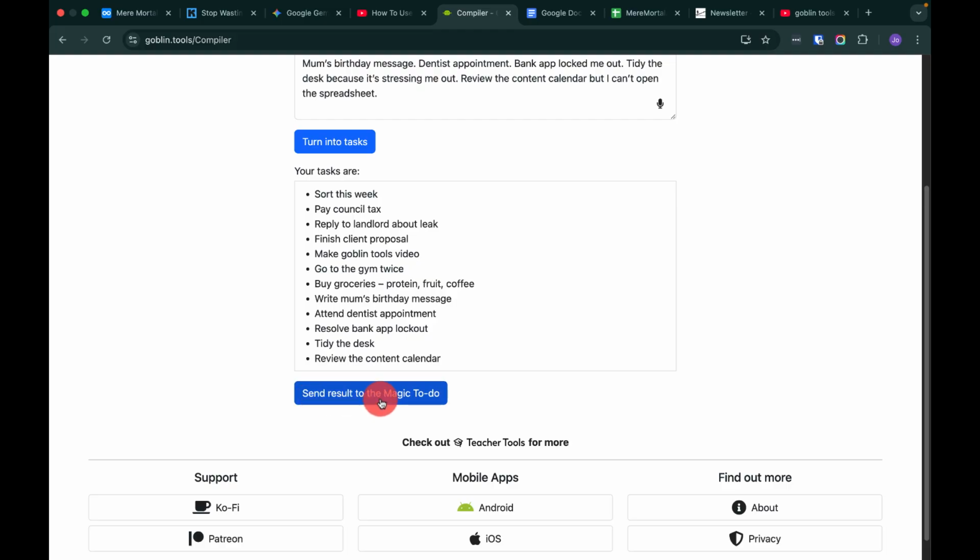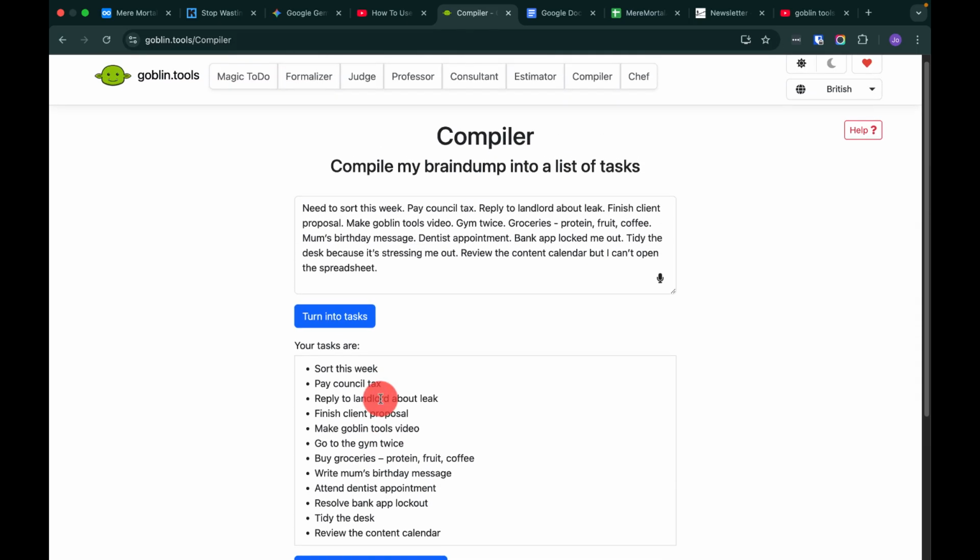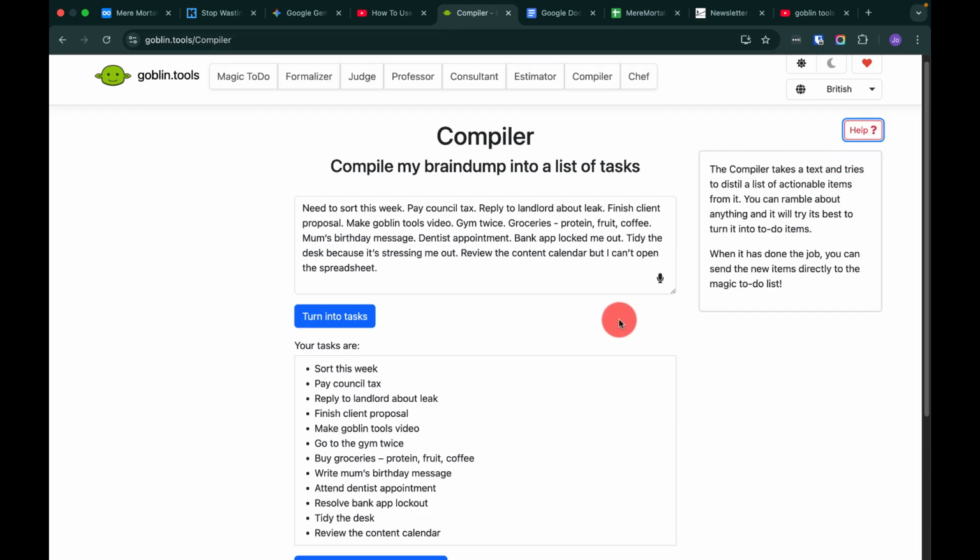Yeah, to break it down even further. This looks like the Magic To Do anyways. So that's basically it. You can always go into the help and see what the compiler actually does. The compiler takes a text and tries to distill a list of actionable items from it. You can ramble about anything and it will try its best to turn it into to-do items. When it has done the job, you can send the new items directly to your Magic To Do list. That is the compiler.